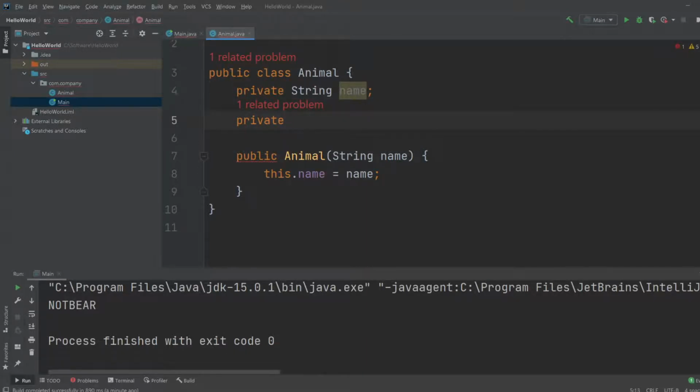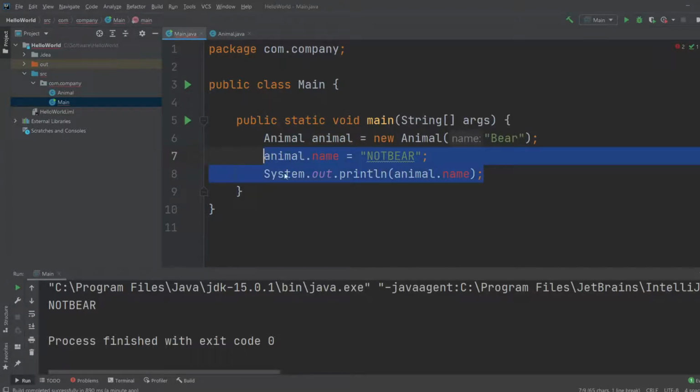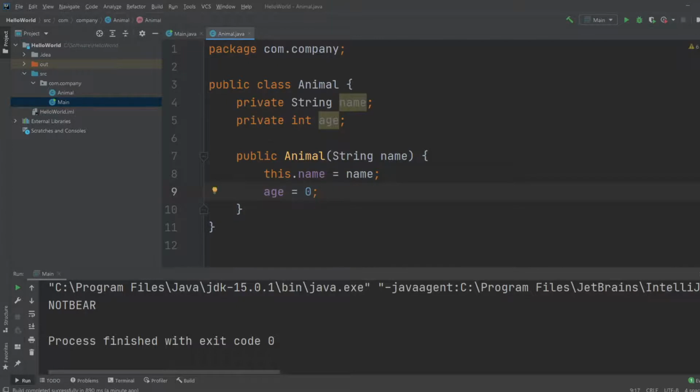It's giving us a problem because we have more stuff that's undone, but let's just keep going. Private int age. When we create a bear, we set the age equals 0, because we wanted the bear to be able to age. So we still create the bear, but now we can't access our name.